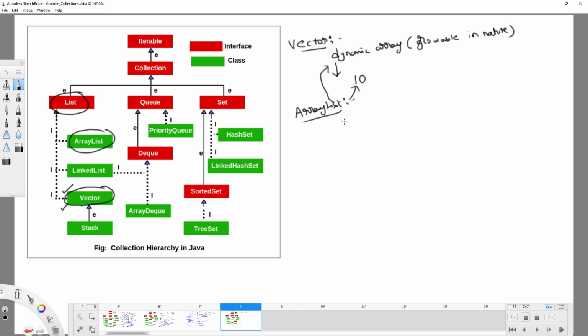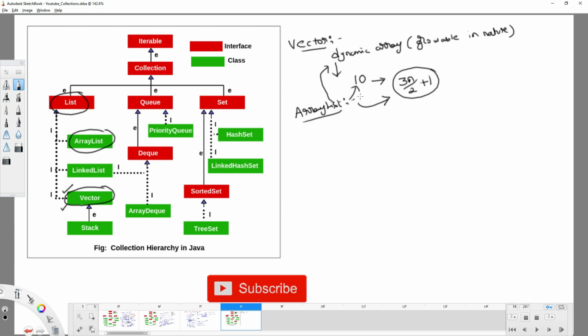But what is the difference between the Vector and the ArrayList classes? One difference is, once the threshold is reached in the ArrayList, it is going to increase its size by 3n by 2 plus 1, right? Hope you remember this point. If you come to the Vector class, once it reaches the threshold value, it is going to increase its array size by 2n.